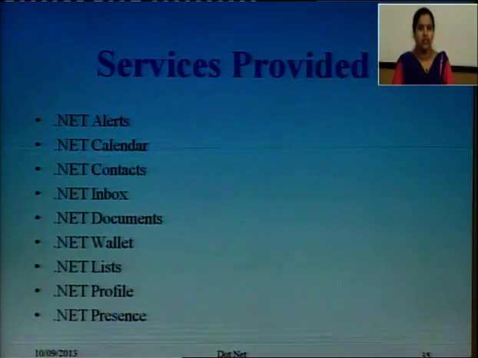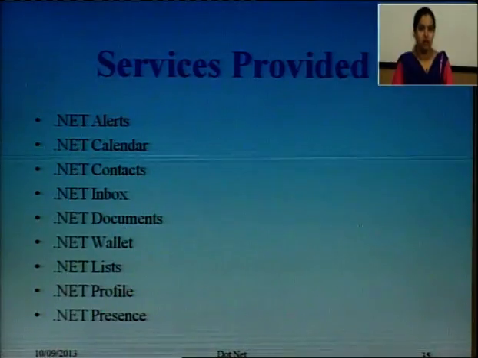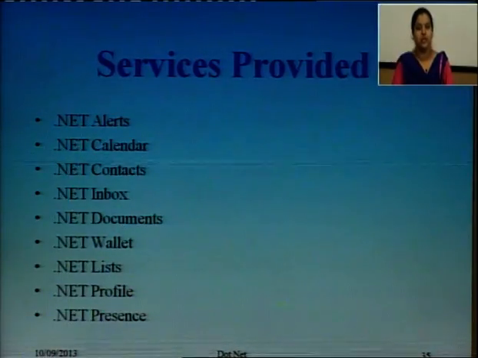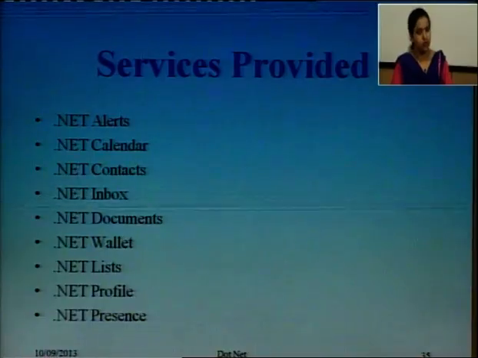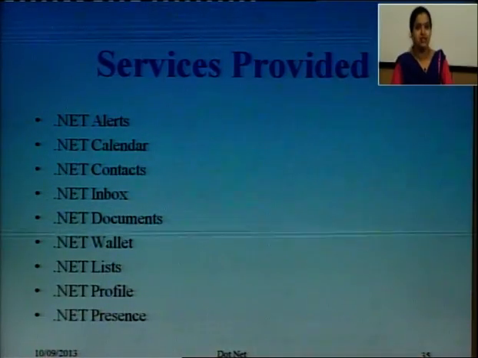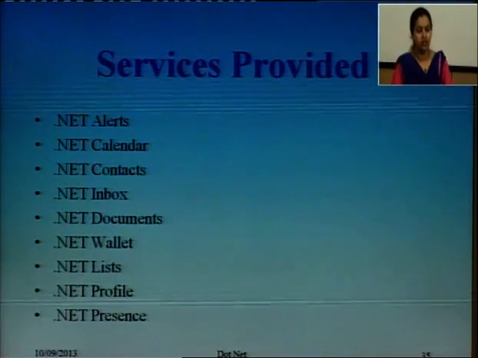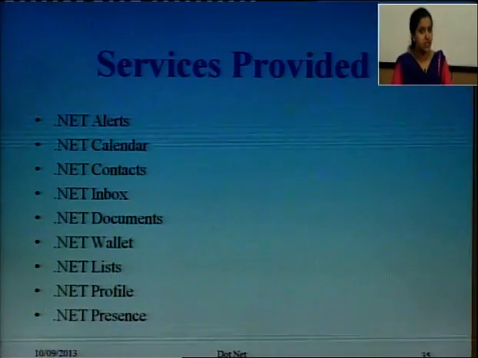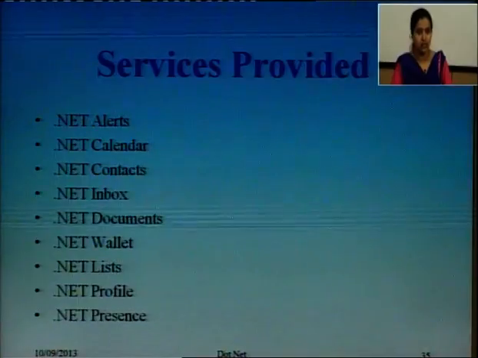.NET Calendar, like in our mobile phone, in our PC, in our digital machines, we all have the facility of date and time, we can check the current date and current time at any moment. .NET Contacts, you can save the addresses, names, mobile numbers, etc. in your phones, in your PCs, in your PDAs. So, it is a very useful facility provided by .NET.